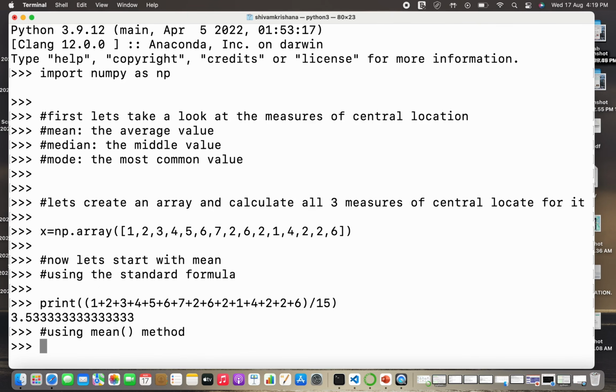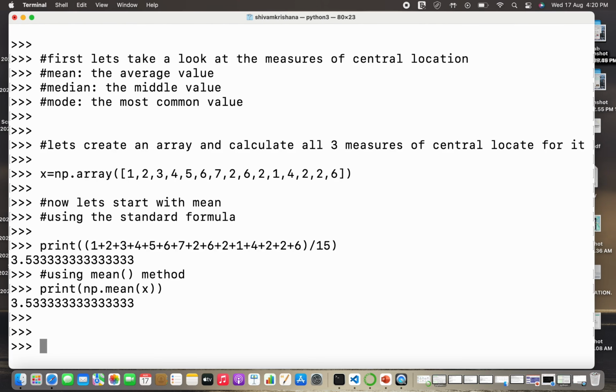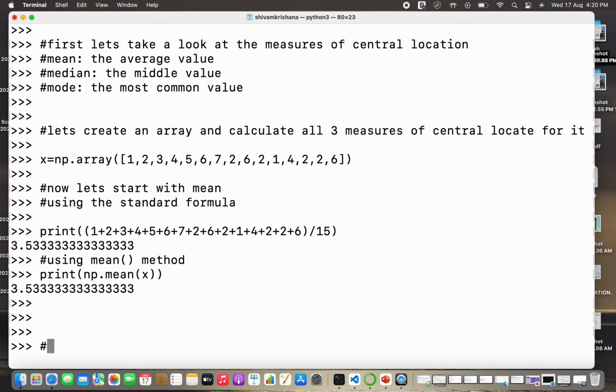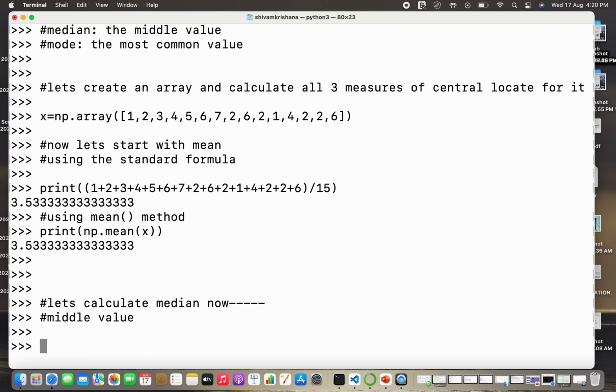Now let's use the mean method, which is the method of NumPy. So I just need to write print np.mean, and I have to pass the array name. We can see that we obtain the same result in both the cases. So I don't need to add all the values and divide it by the number of values, because if we have a very large data set, it will be difficult. So it's easier to use the standard method offered by NumPy.